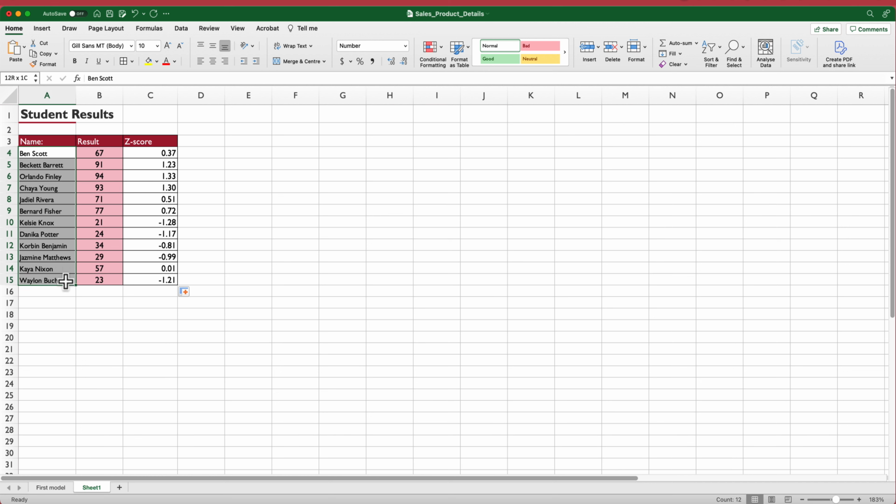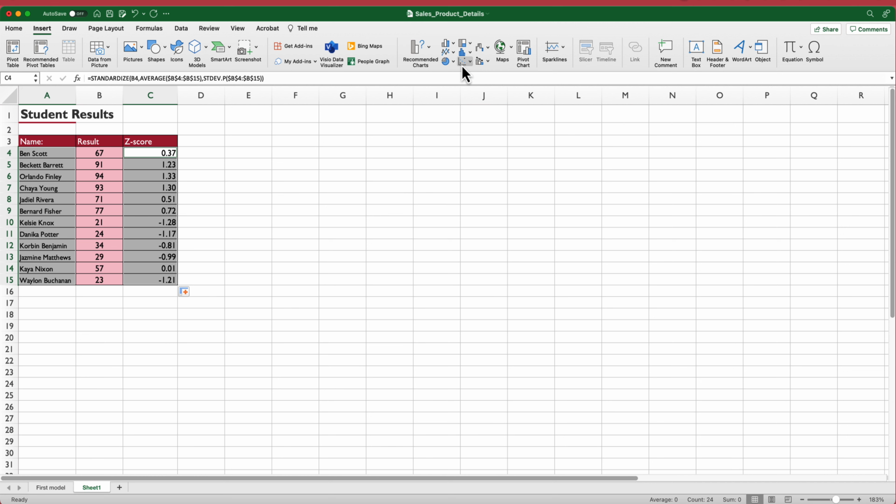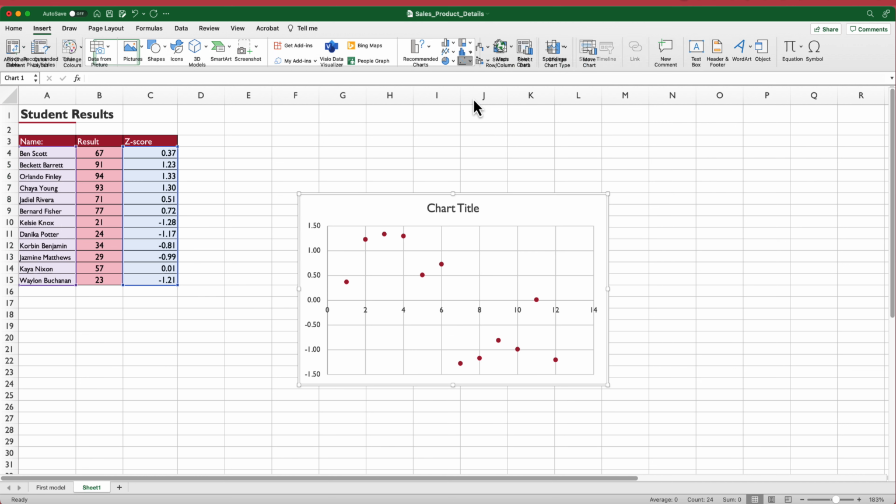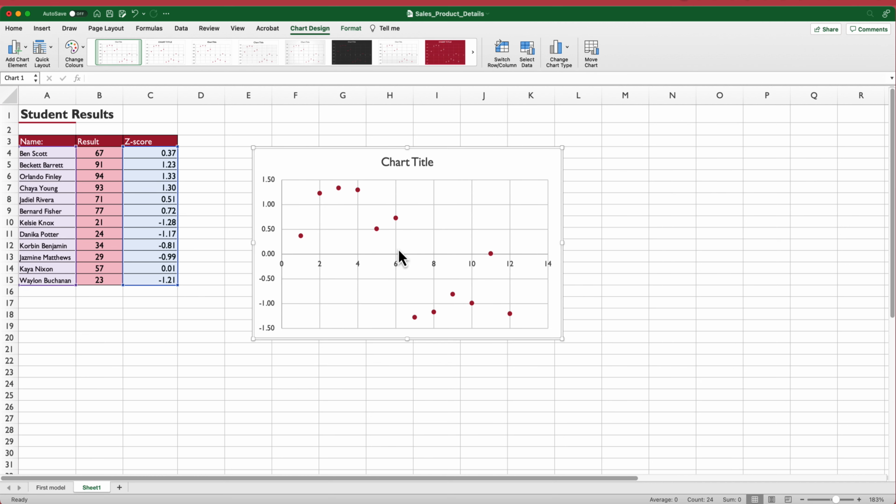So again, if we create a chart from all of that, if we go to Insert, scatter chart, now you can see the distribution of all of those scores compared to the average.